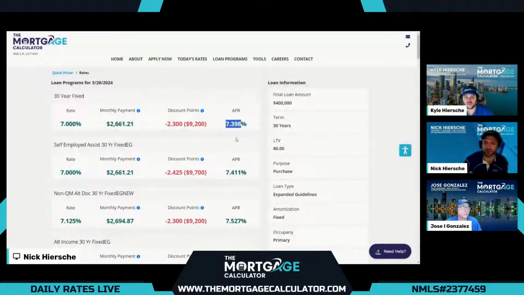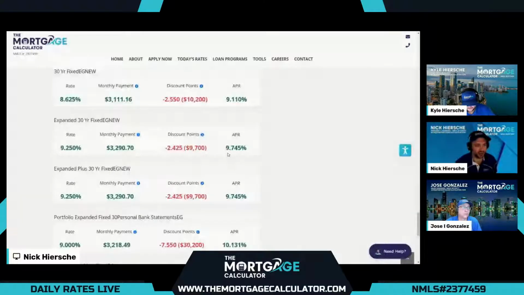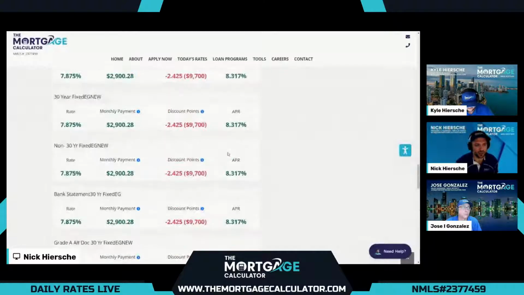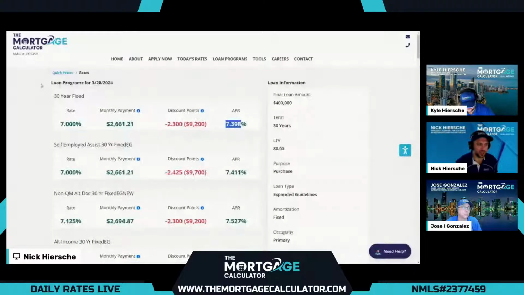We're within a half a point of conventional. If you notice when we did conventional, if you don't qualify conventional, it is almost identical to go with these non-QM programs. Now, if we scroll down here, notice there's hundreds of variations. Some of these allow for bankruptcies, foreclosures, other issues, and these may allow slightly different ways to calculate the income. So please get with our team to see which of the hundreds of options works best.